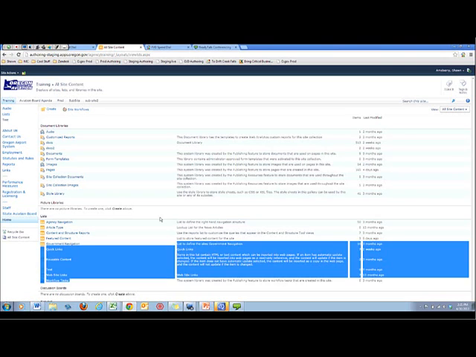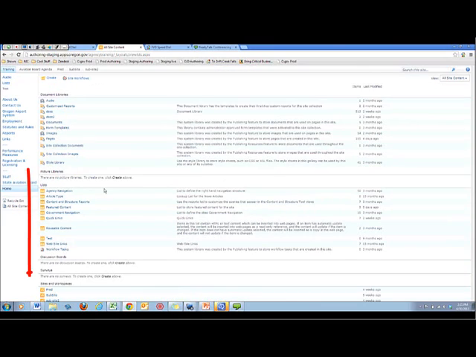On this view also, we can look at the lists associated with your site. The lists contain items that populate web parts for the most part.